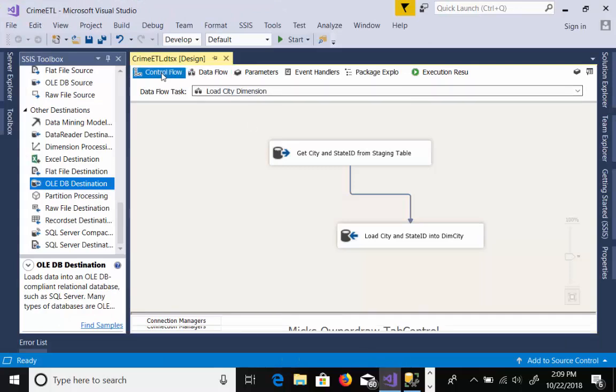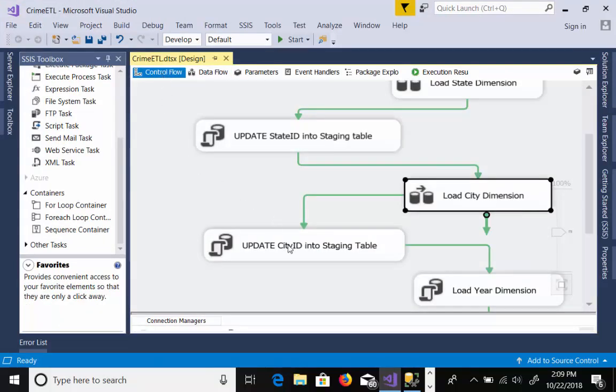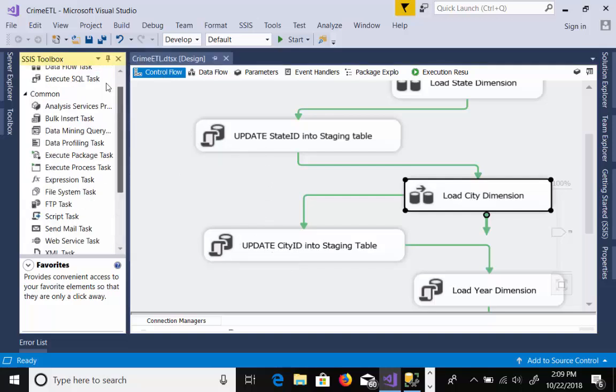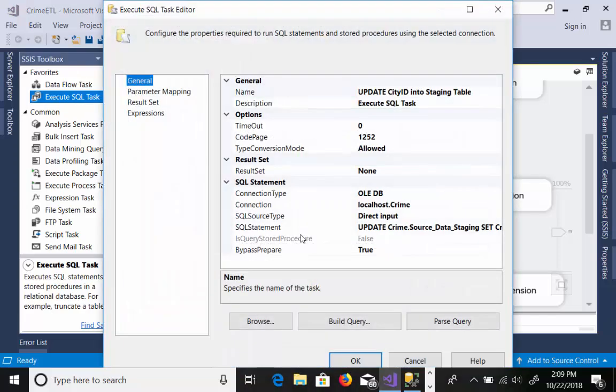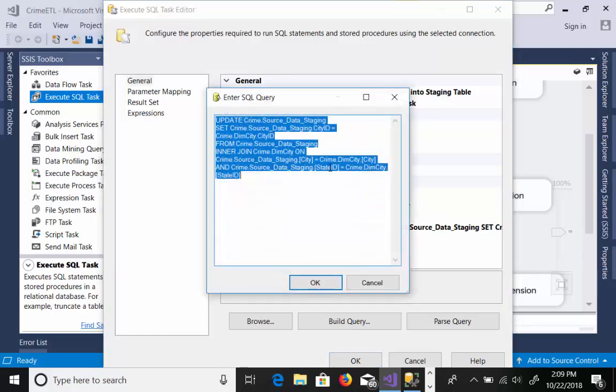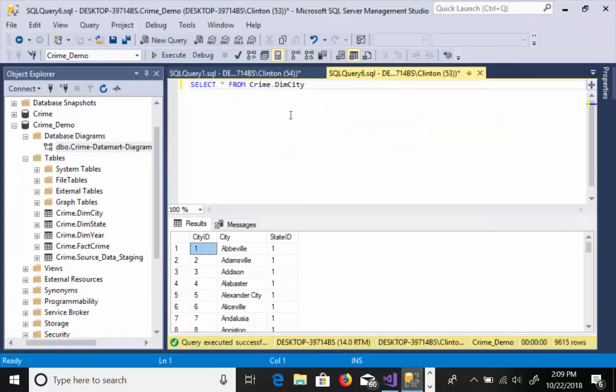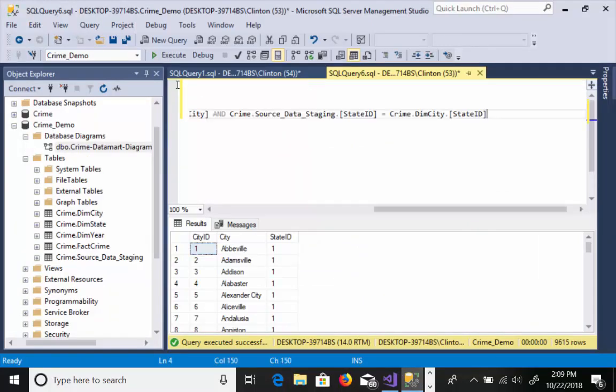So we come back here to the control flow, and we have another step. This step we created is an execute SQL task. Remember, the 2 tasks up top we use in this example are the data flow task and the execute SQL task. So I just dragged and dropped an execute SQL task as the next step after loading the city dimension. And remember, like I said before, really 2 fields you need to change: the connection and the SQL statement. So let's look at the SQL statement that I developed inside of Management Studio.